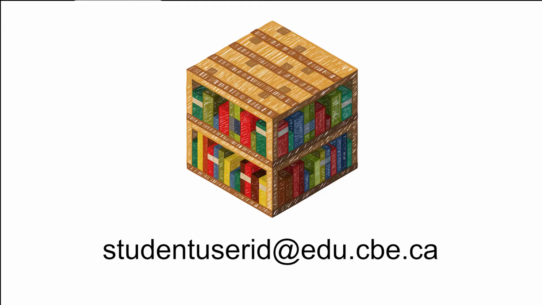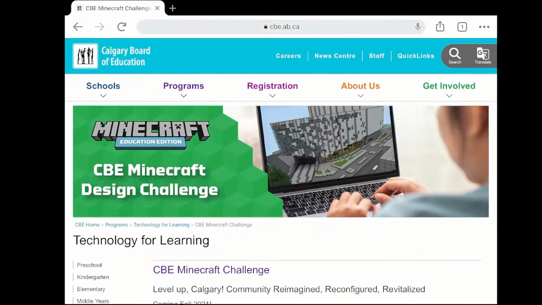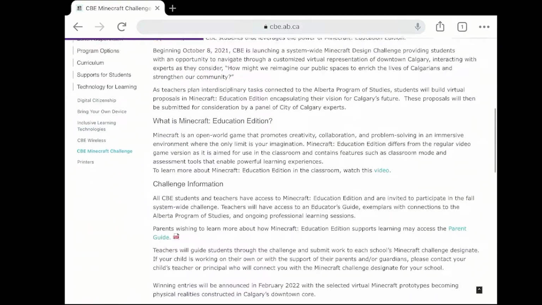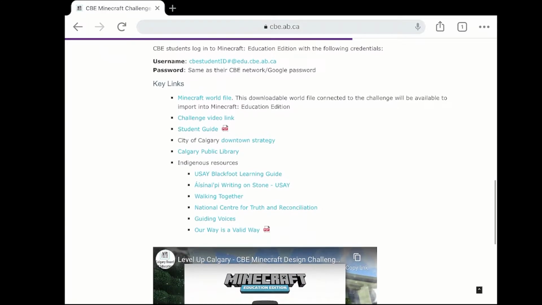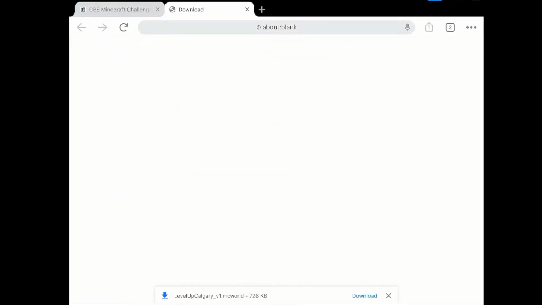After that, you want to navigate to www.cbe.ab.ca/Minecraft. Once you've loaded the page, scroll down to the Key Links section. The top link is the Minecraft world file. Once we tap on that, it'll prompt us if we want to download it. Tap Download.